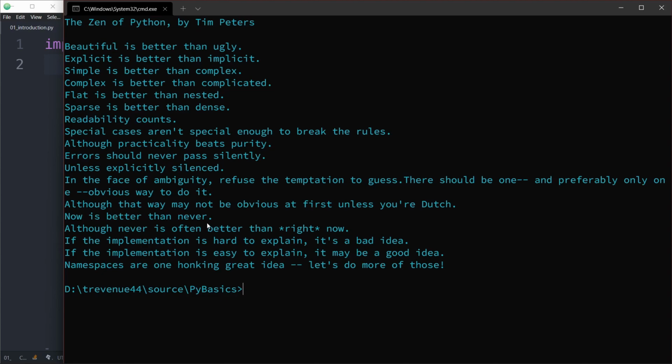They are saying that now is better than never, although never is often better than right now. If the implementation is hard to explain, it's a bad idea. So if it's hard to explain, don't do it. If the implementation is easy to explain, it may be a good idea. The word is may. It may be a good idea. And then they are also saying that namespaces are one honking great idea. Let's do more of those.